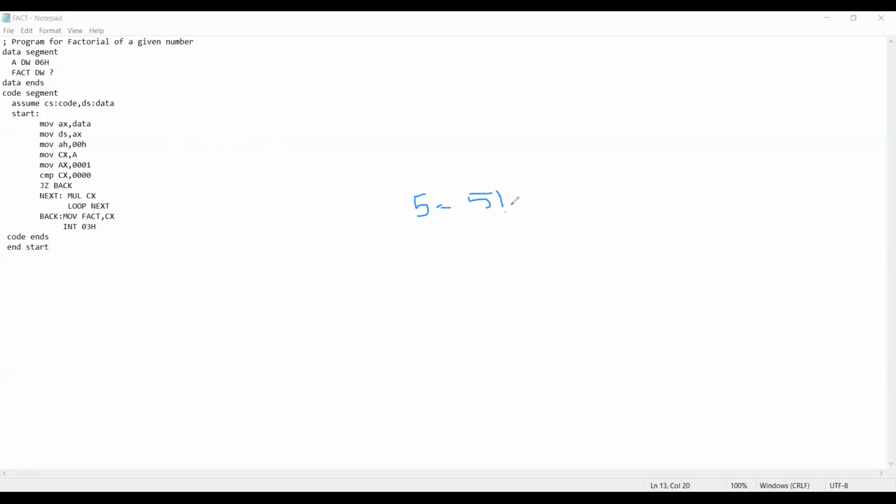5 factorial equals 5 into 4 into 3 into 2 into 1.